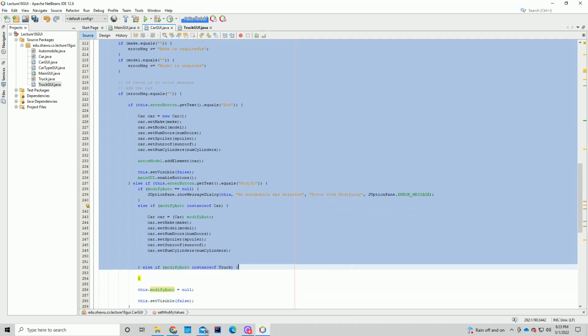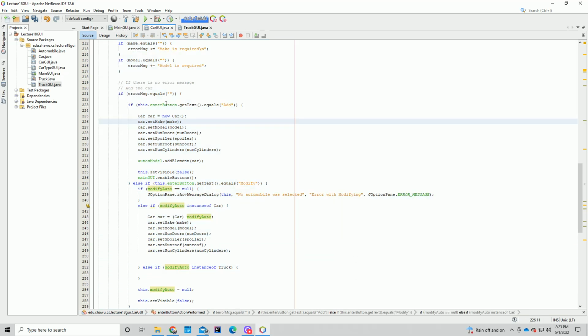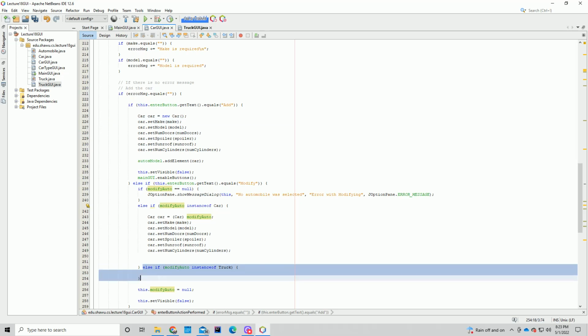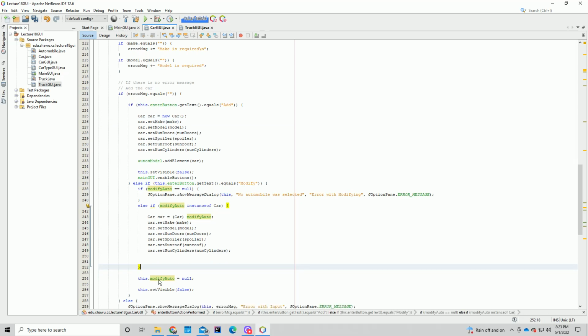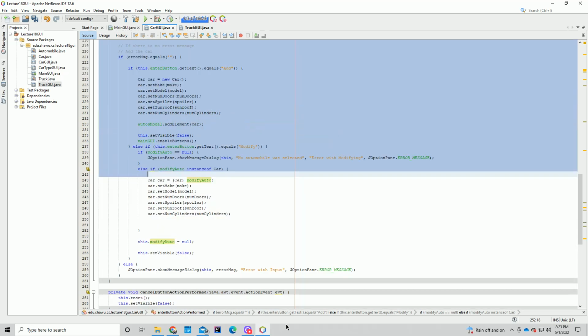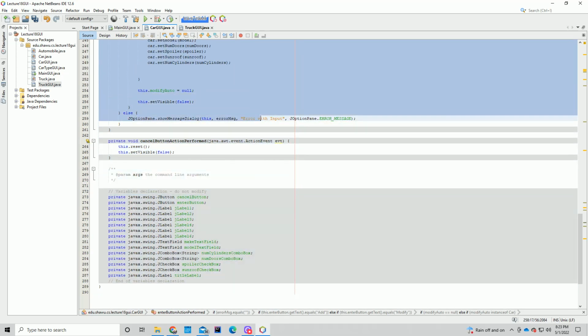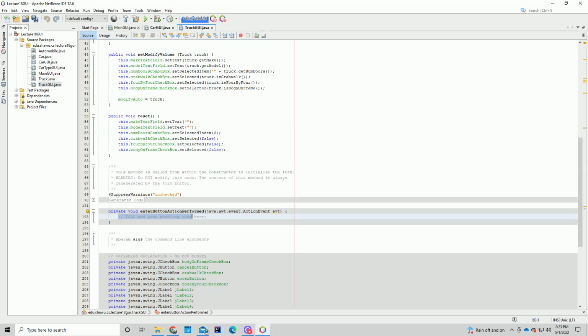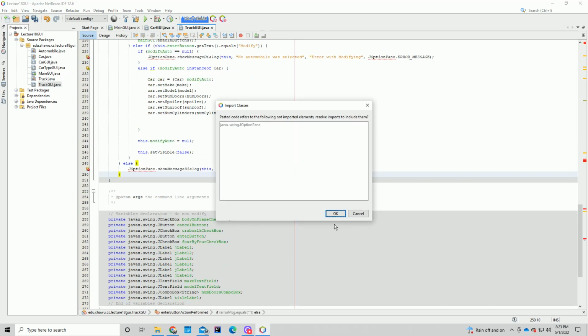Again, the key difference, and actually in our car GUI, we're never going to have a truck, so I actually can remove this, because that actually goes in the truck GUI. So I want to copy this code over all the way down to here and paste that into our action performed in our truck GUI.